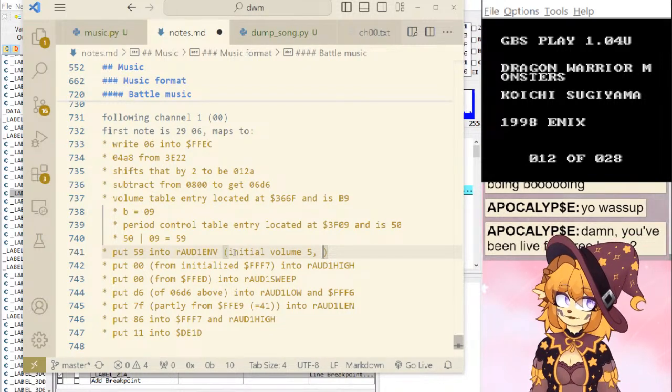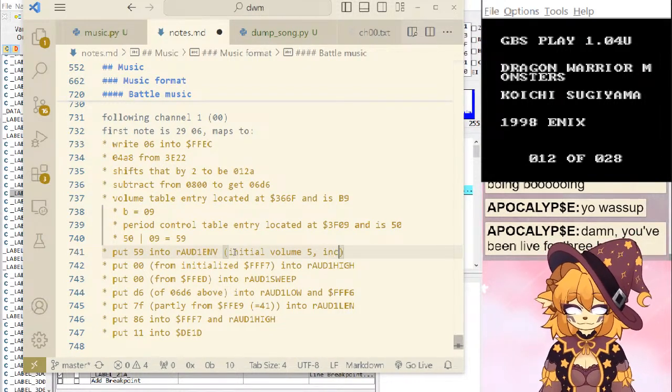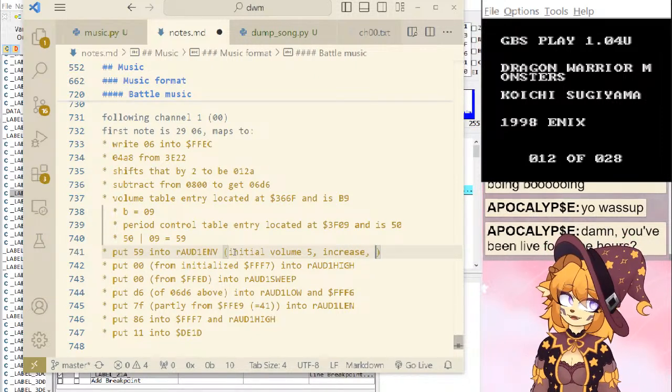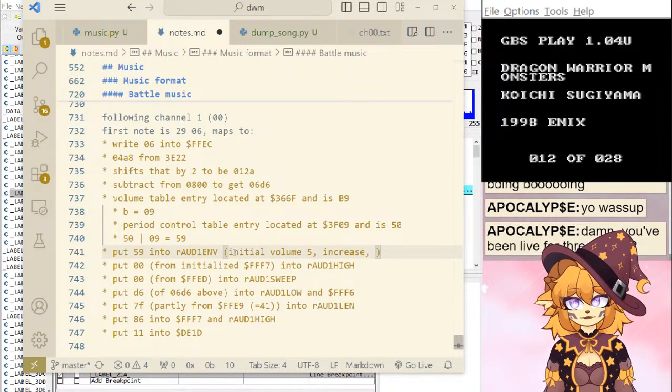My envelope direction is increase, and the sweep pace is 1.